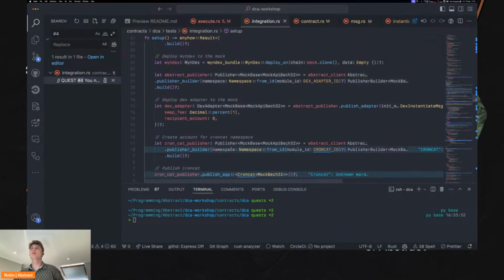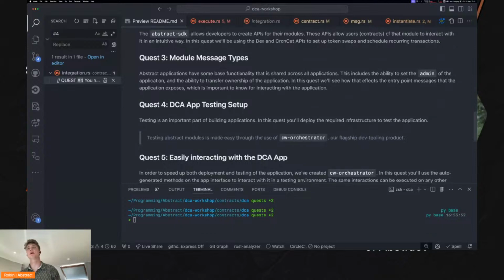Cool. So quest 4, if you go to a README, is about the testing setup. So now you should be able to implement some functionality. You should be able to use the APIs through our abstract SDK. You should be able to customize the API of your contracts to implement different logic, etc., etc. But in the next step, once you've done all that, how do you actually go about testing your application?